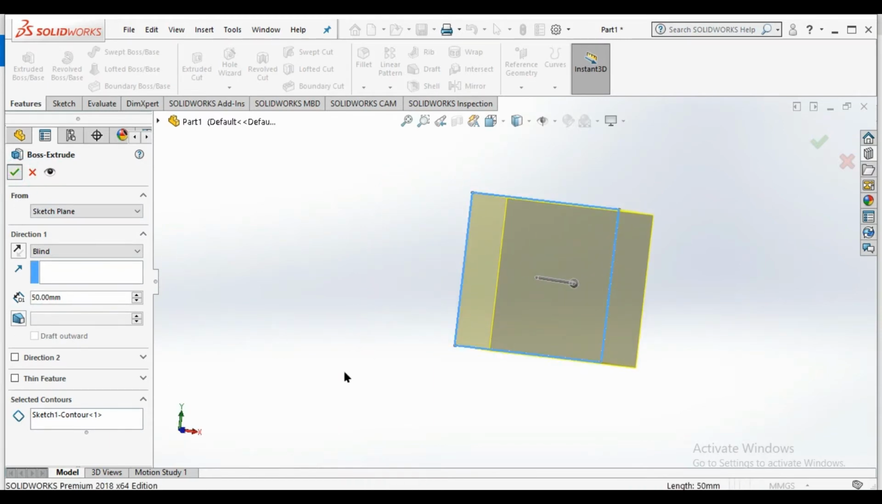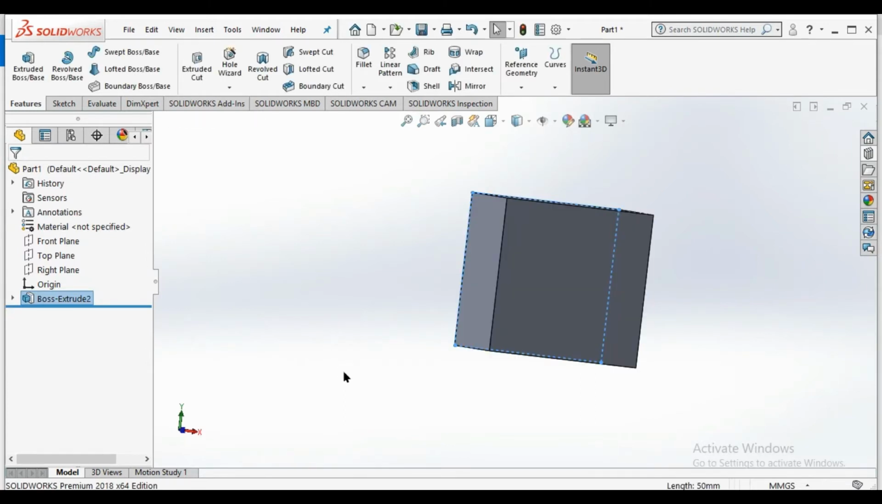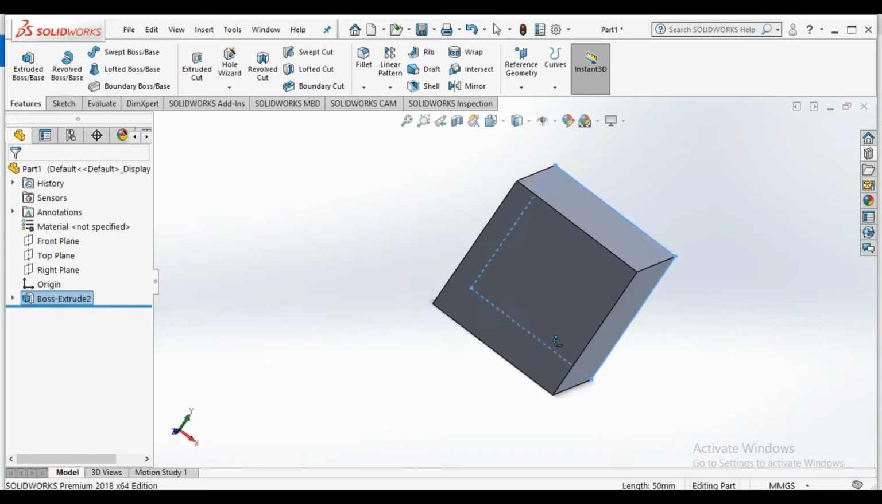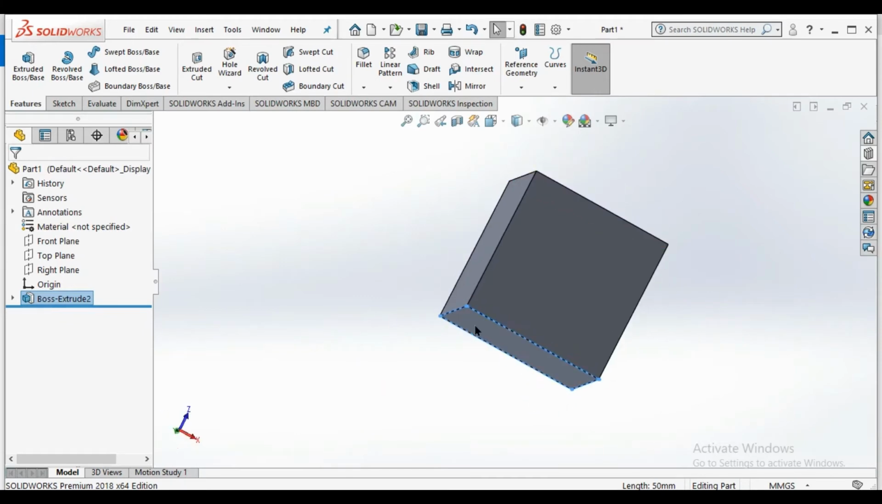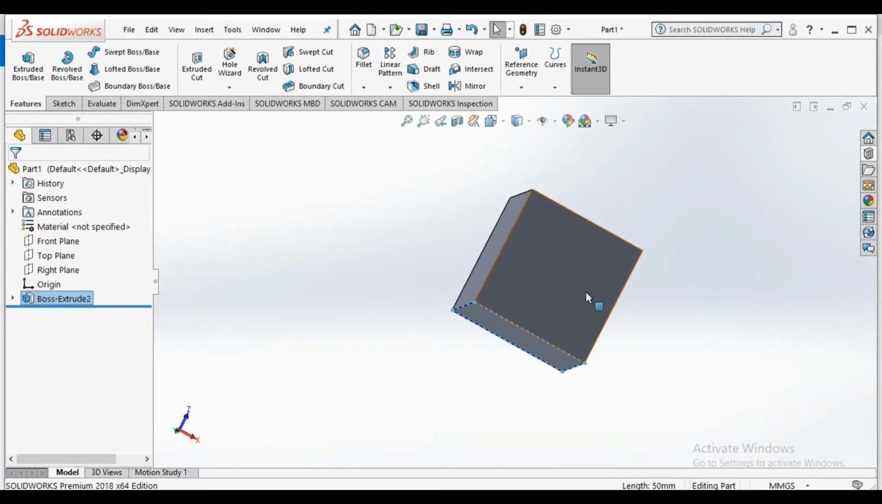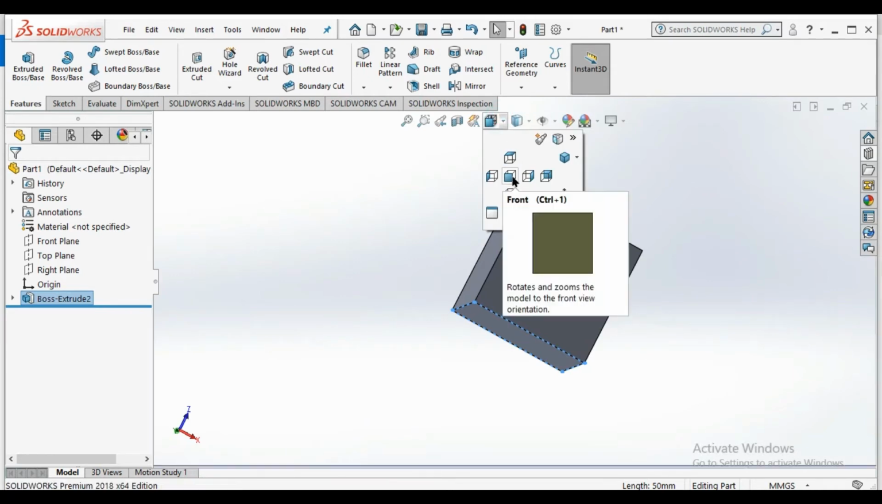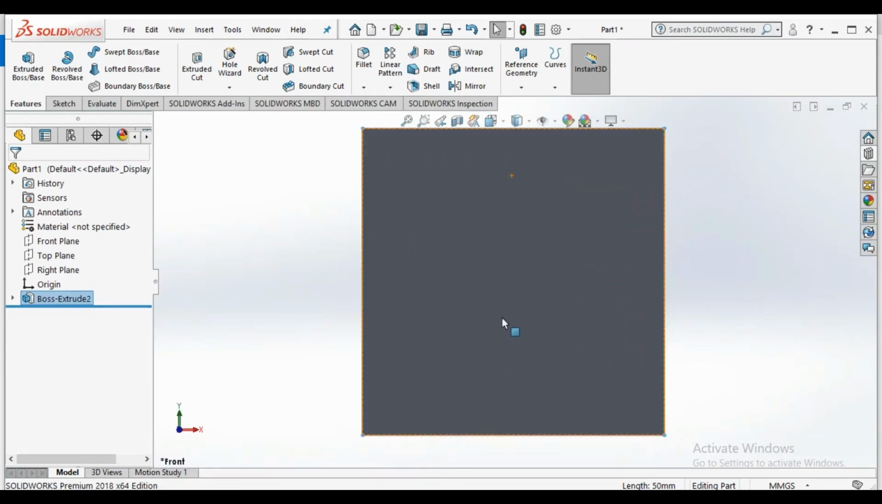Now click on OK. Here we will use one feature called shell feature, because this is a solid body. We have to make it a thin wall body. For this we will use the shell feature or command. First of all, we have to change the view to front view, and here we have to click on shell feature.